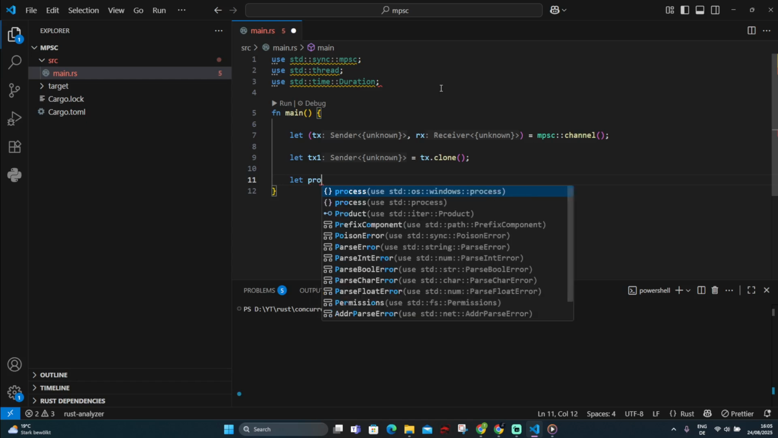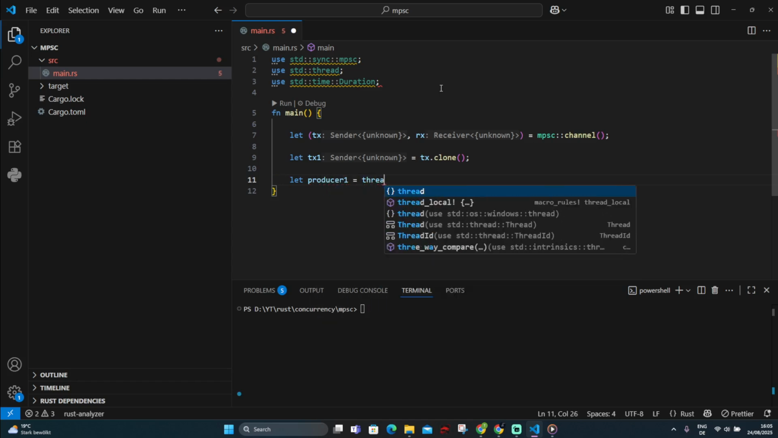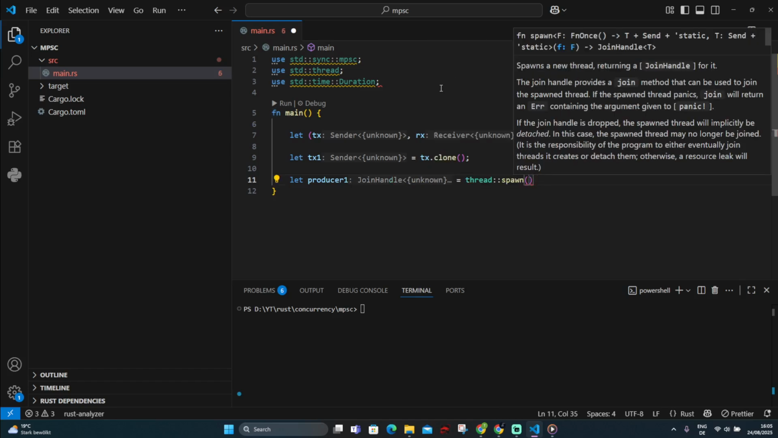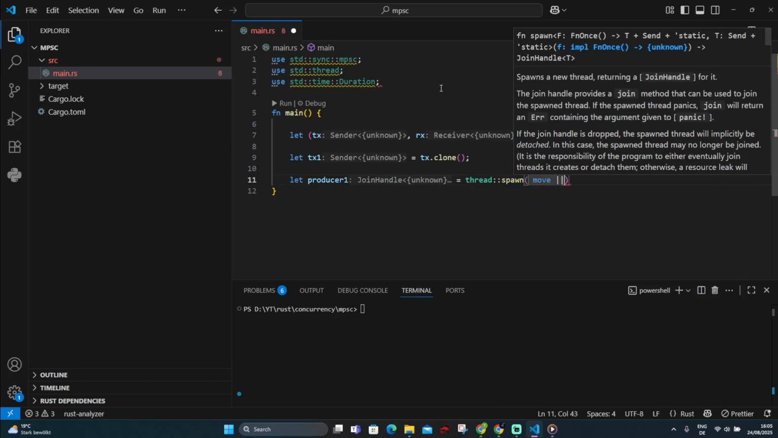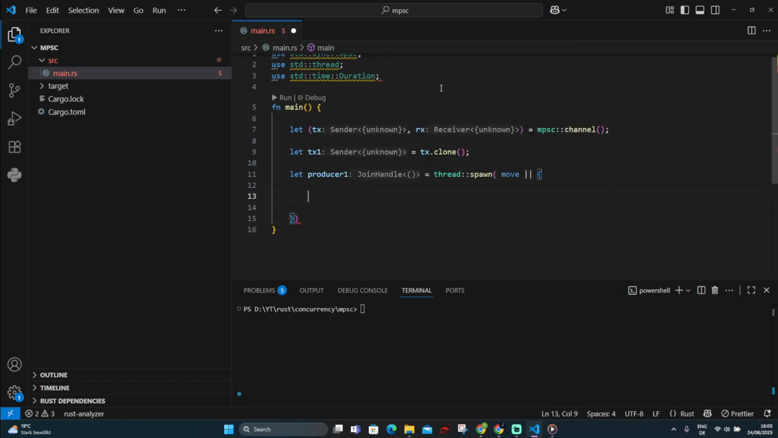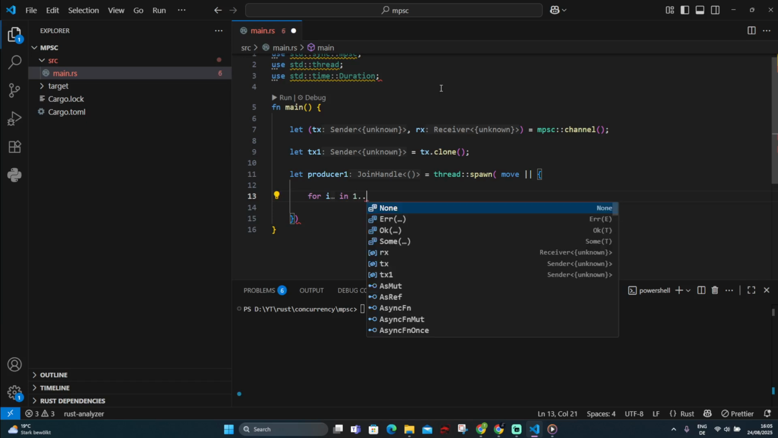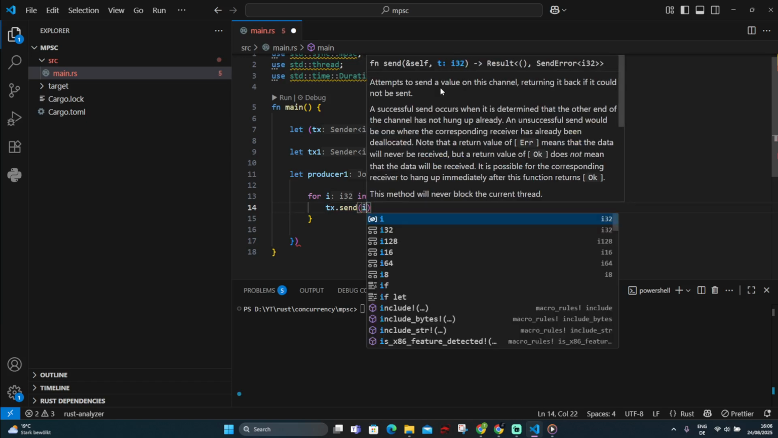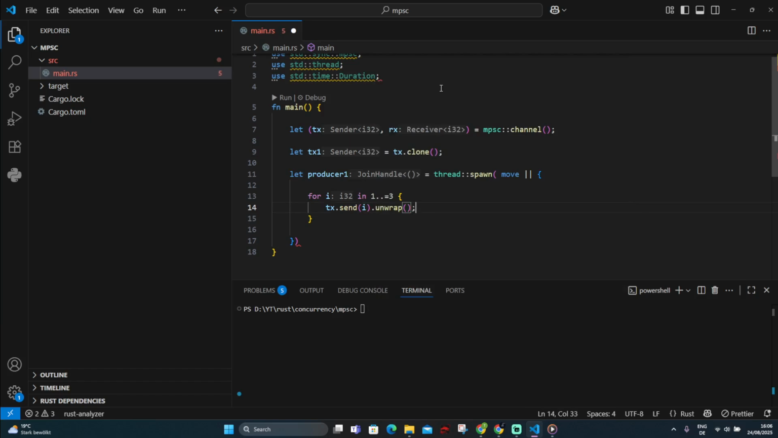So let's create the first producer. producer1 is equal to thread::spawn. And then we are again going to write move, and then we are going to write this. So basically this will be our anonymous function, and how we are going to write the function is: for i in 1..=3, and then tx.send, our i, and .unwrap(), because as I told you, this is a function which returns a result that may be an error, so we are going to check that everything is correct.